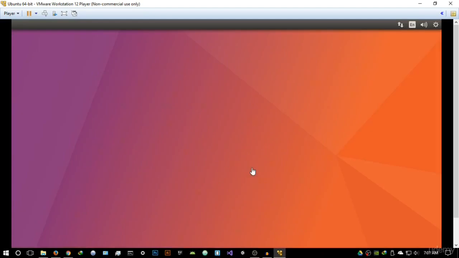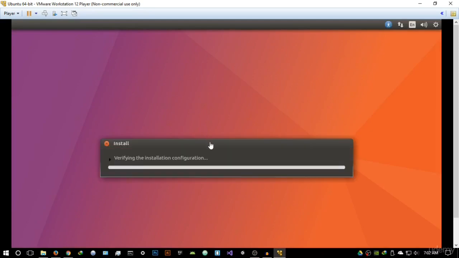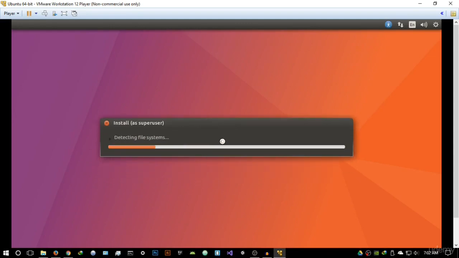Alright, so it looks like we have actually got onto the startup. Basically I think it's just gonna start the configuration. As you can see right here, it's loaded up Ubuntu and it's going to start the installation. It's going to start verifying installation configuration. Don't worry about this if you're a beginner. You just let it do what it needs to do.